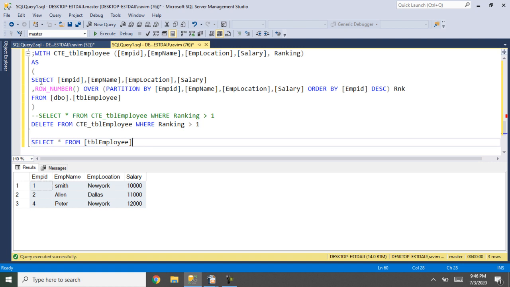Let's quickly look at how it works. Here the partition will be done on these columns, and it will sort the data, and then the row number will be given for each partition. As soon as it finds the new partition, it will reset the number to 1 and then gives the sequence number.